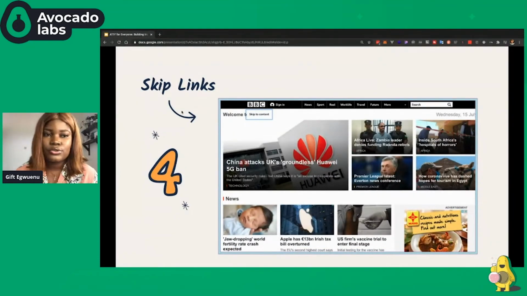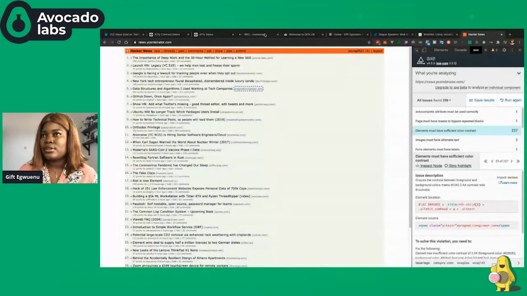Then something else that you could do is adding skip links to your website. What does this do? It helps you skip content. So if you're using the keyboard or you're using VoiceOver and you don't want to go through each navigation, you can just use the skip to content. You can add it to your website and it's easy for your users to skip to the main content of the website. I have examples here.